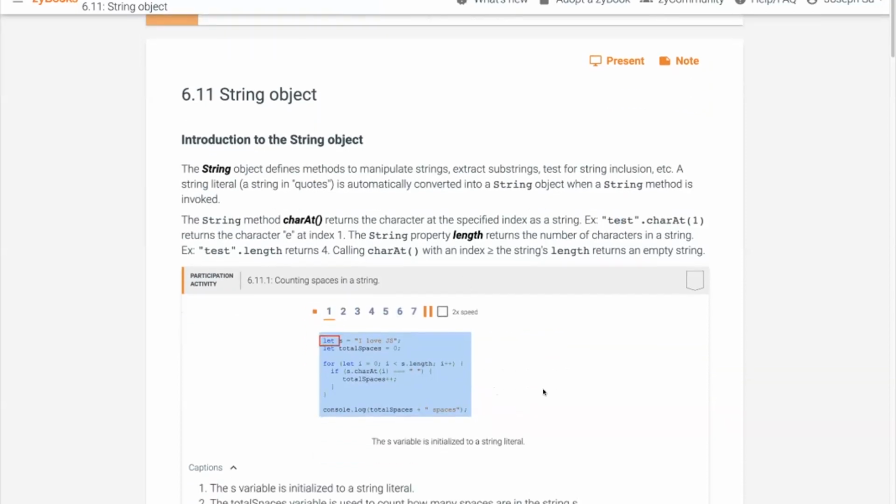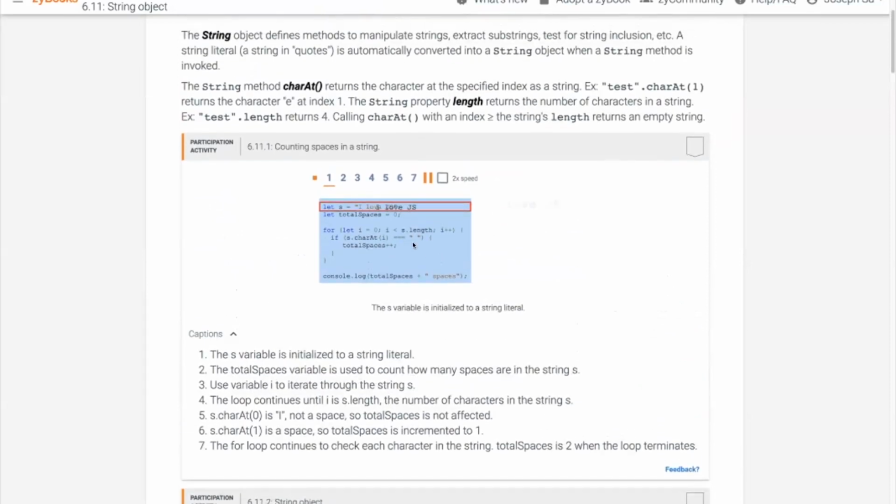Let's quickly look at this participation activity. So, where is I love JS? Total space is 0. So this is simply just a declaration. You are declaring this s and defining it to have this value.